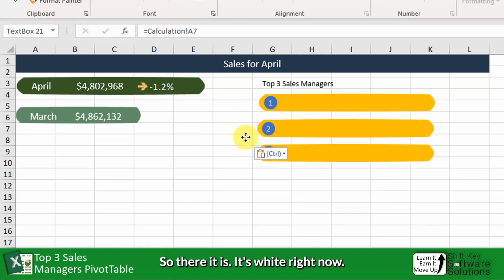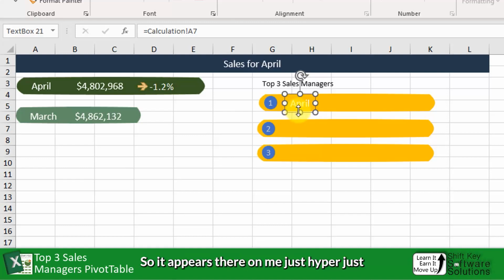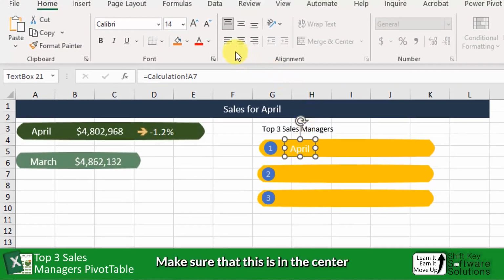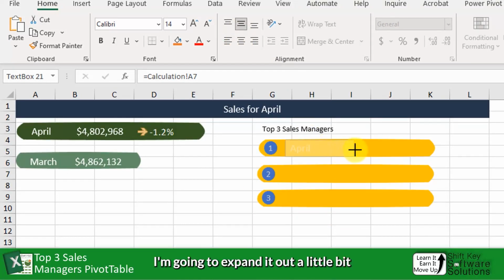So there it is. It's white right now. It's hard to see, but I'm going to move it up so it appears there. I may adjust the height just a little bit. Make sure that this is in the center. And there we have it. I'm going to expand it out a little bit.